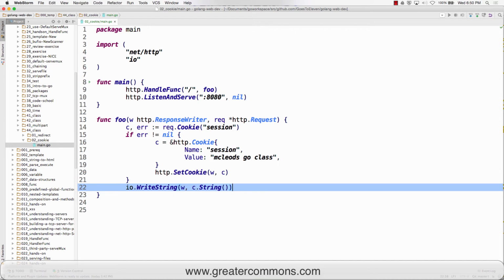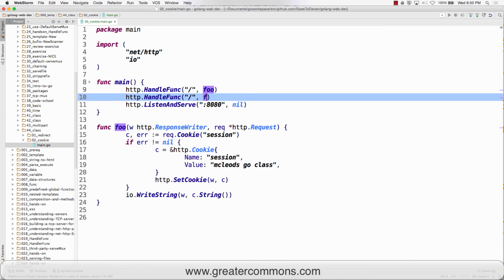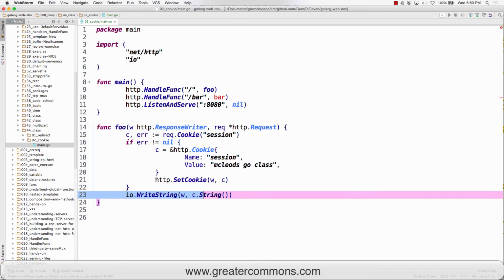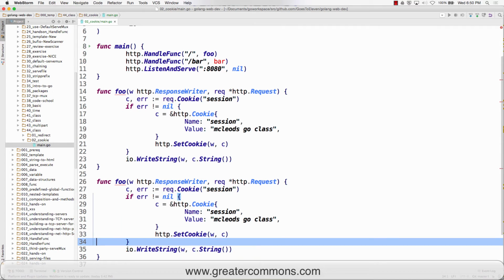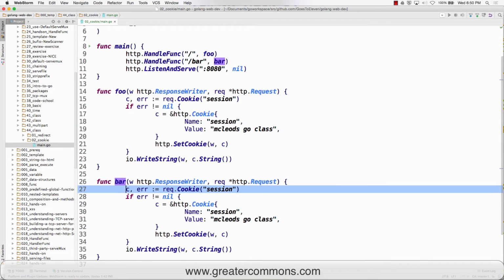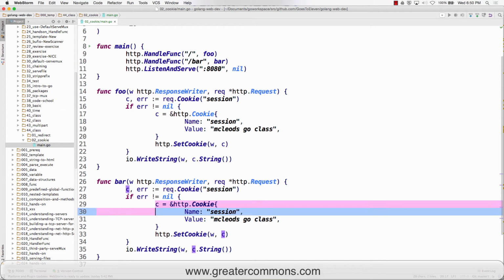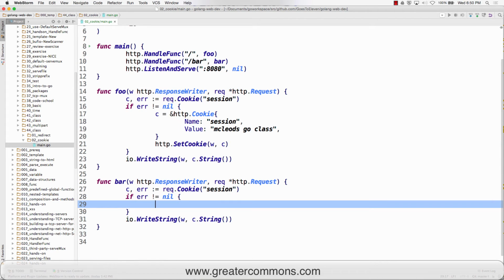And then I'm going to change my cookie. I'll just add a bar, foo bar, copy that, and then call it bar. And I'll ask for a cookie. And if the cookie's not there, I'm going to redirect because I don't want to duplicate that code. So I'll just do redirect.